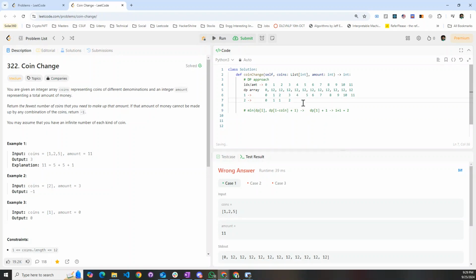So we take the minimum of whatever we have right now, that is 4, which we have right now, dp of I, or we take 4 minus 2 plus 1. 4 minus 2 gives us 2, which is here. 1 plus 1, that's 2. So to make 4, we'll just use 2 coins of 2 rather than 4 coins of 1. That's the minimum.